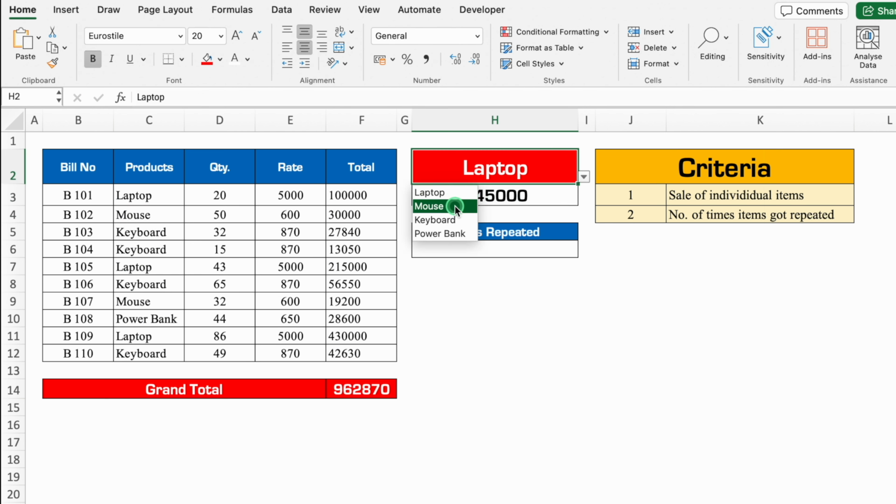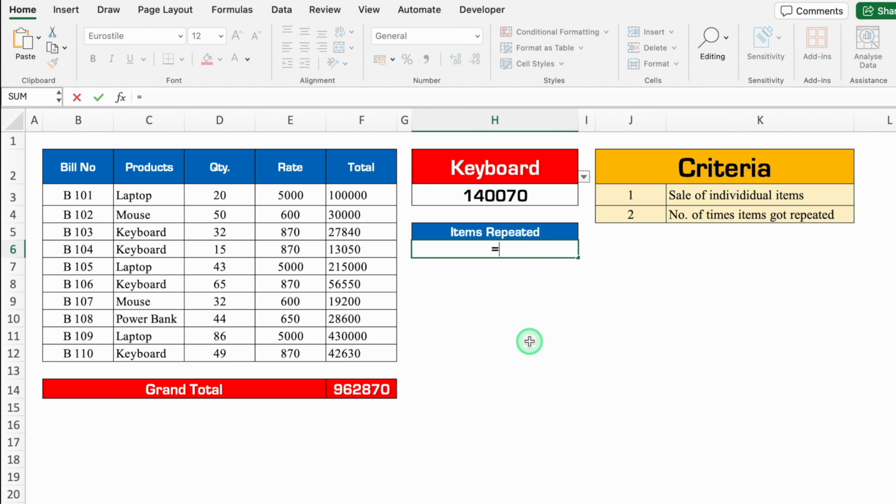Now I'll select mouse, and the sales changed. Keyboard, the sales are getting changed along with the item names. For items repeated, we are going to use COUNTIF, meaning IF along with count. Equal to COUNTIF, bracket open, range. So our range is the names of all the products, comma, criteria. This time we are not going to type the criteria manually. We will click on top and it will be dynamic. We'll close the bracket and hit enter.